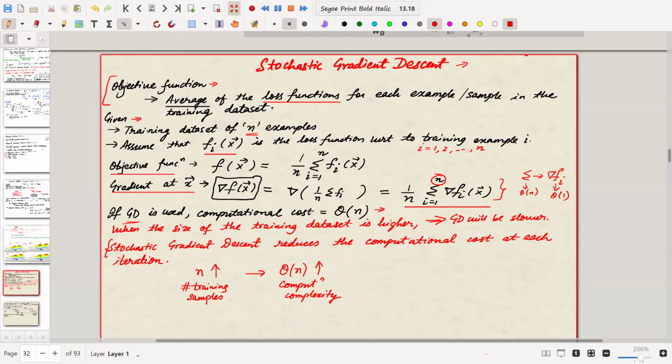Can you now see the simplification? How much time complexity did you save? 1 by n. Now, if your training sample is 10,000, does it matter to you? No. So that's exactly why stochastic gradient descent works very fast as compared to gradient descent.